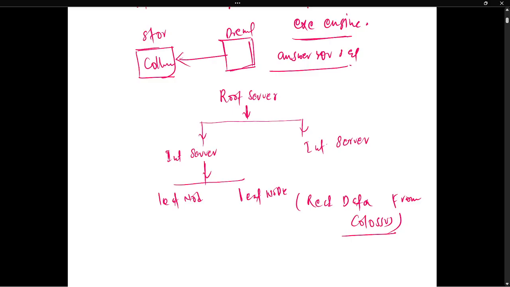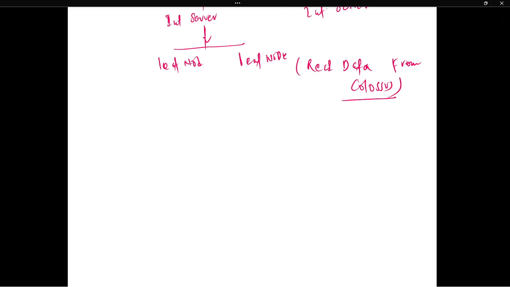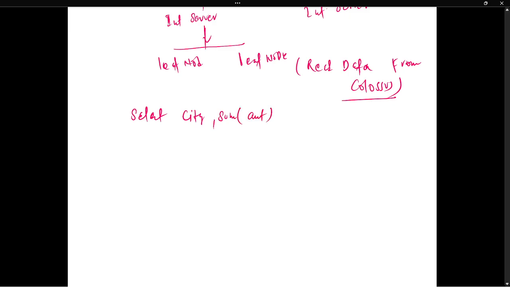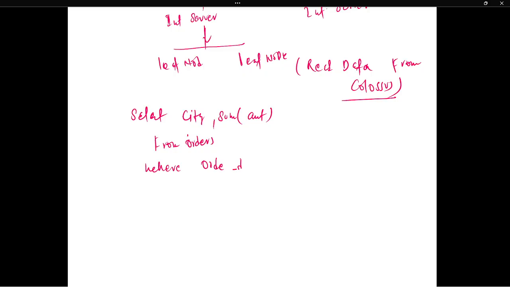Suppose I take an example. I'll write a query and then explain how it uses Dremel. Select city, sum of amount from orders, where order date equals any date you can consider, group by city.